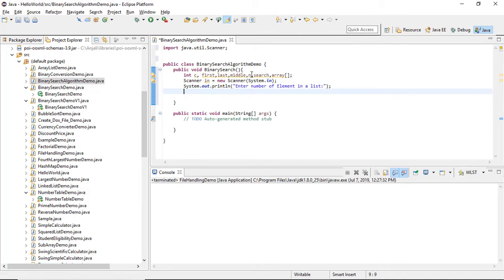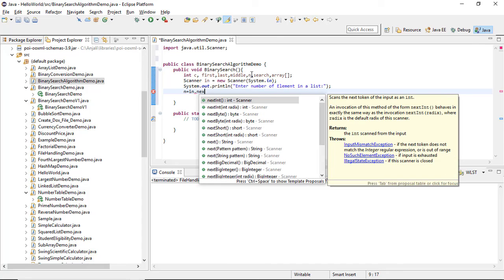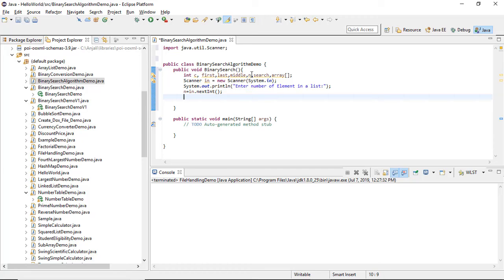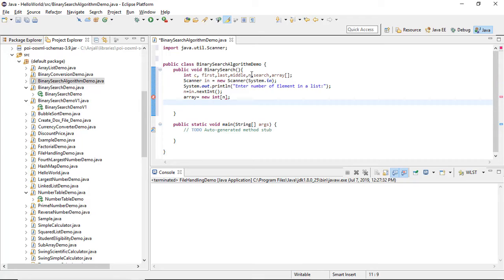Now n equals, I need to define the n value, which is nothing but the length of the list. Now array equals, here I'm defining the size of the array, assigning the size of the array. Now once it is done, now next step is we need to get the elements from the user.